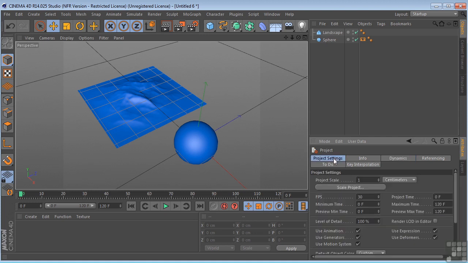Bottom line, when you start a new project, the project settings is the first place that you're going to want to go to set up your scene.